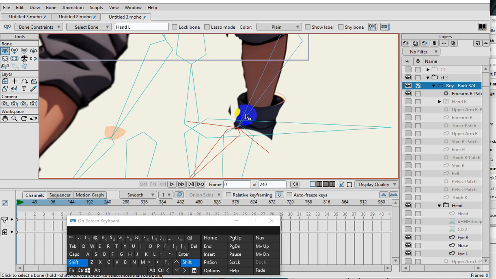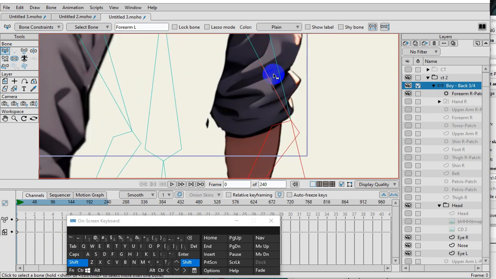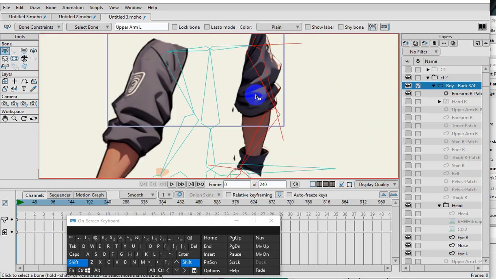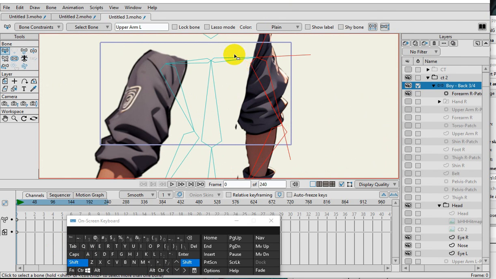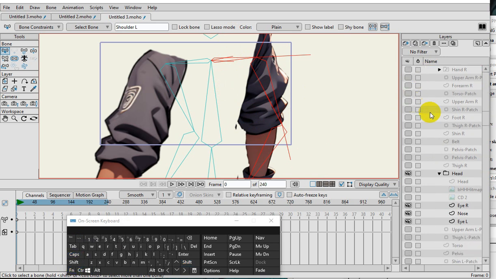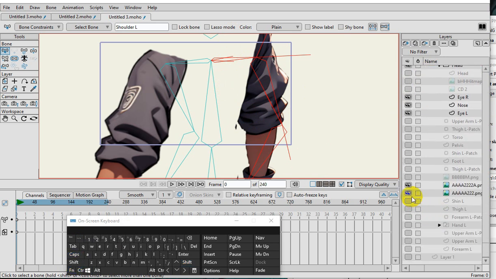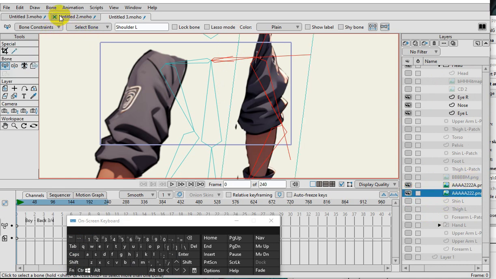So when you hit shift, you're able to select more than one bone. So I think we got, I can't remember which one was associated with this. Alright, we'll just try it anyway, see what happens. And let's go ahead and go back here to the arm. And then we'll go back to select bones. And that should be it there.